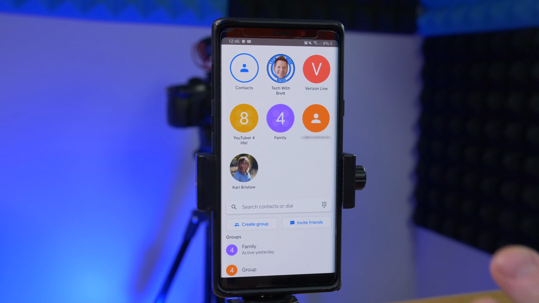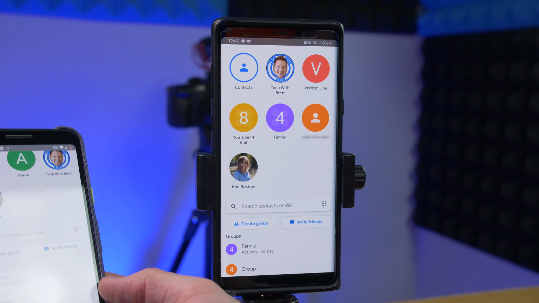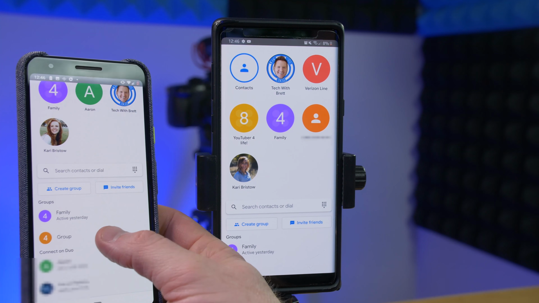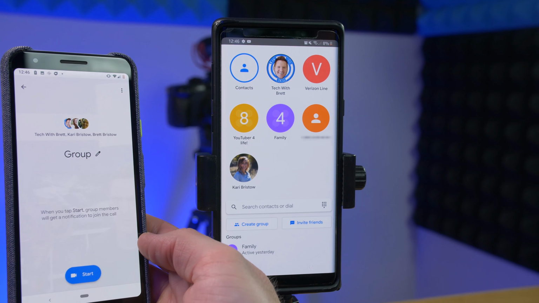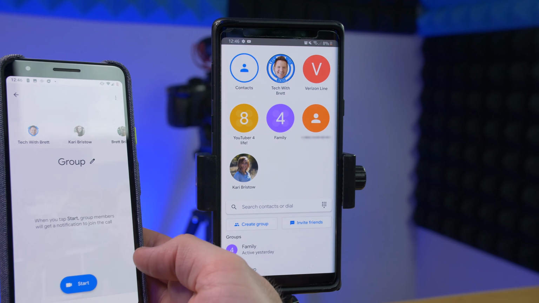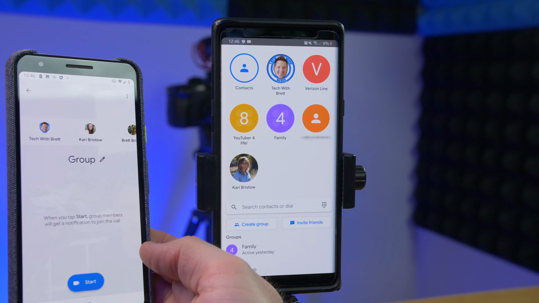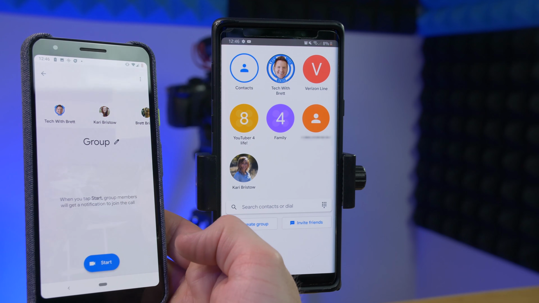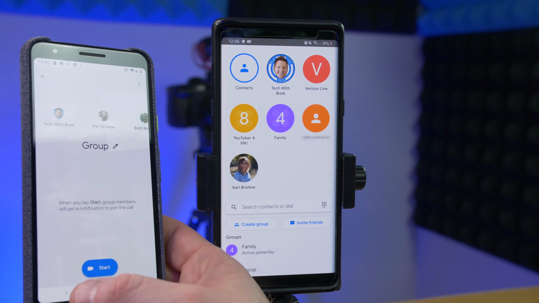Now, I do want to mention that once you add people into a group on Google Duo, it will instantly show up on their Google Duo app. So if they come in here under groups, they can see that they have been added to a group. They can also see who else has been added to that group. So just make sure that you are properly adding the right people whenever you create these groups, because then they can instantly start a video chat with everybody in that group.